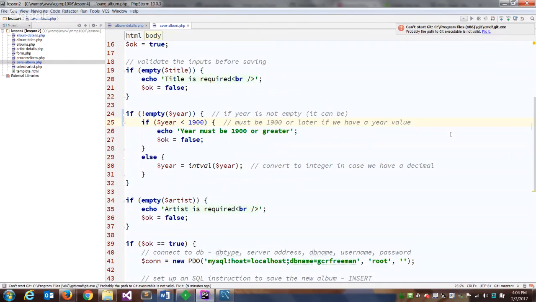Does anybody have any questions about how we're doing these validation checks?